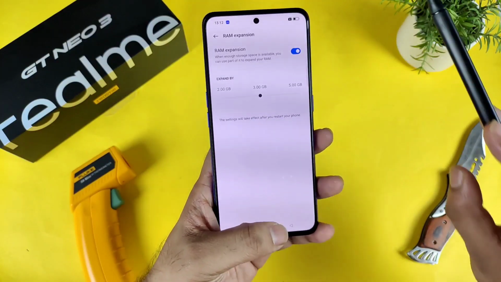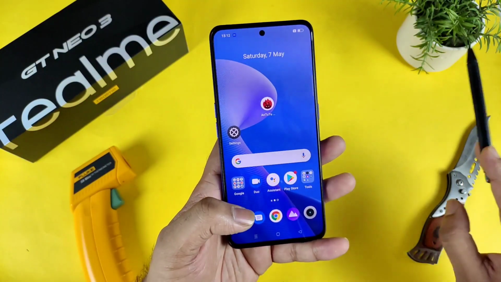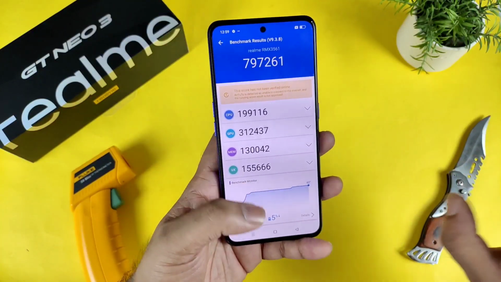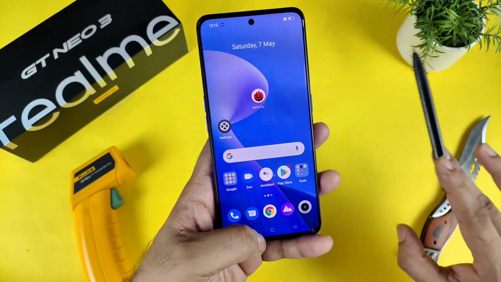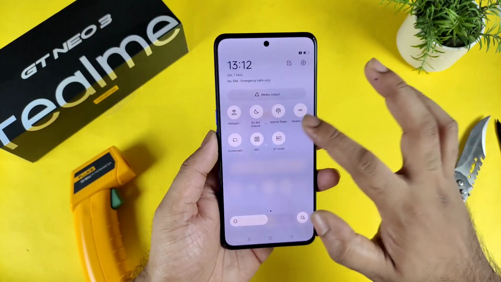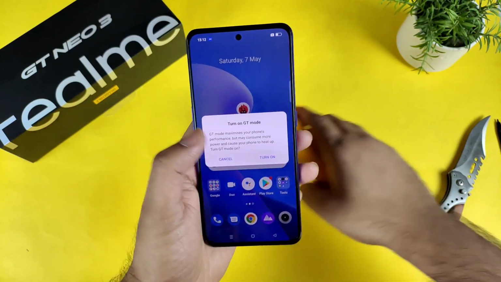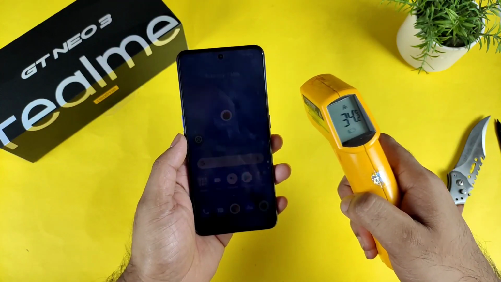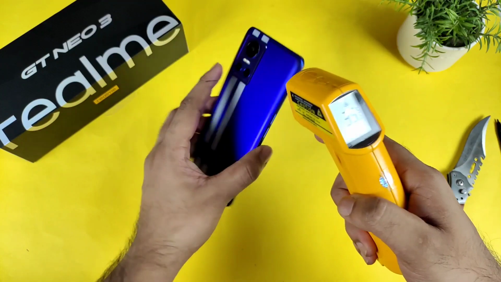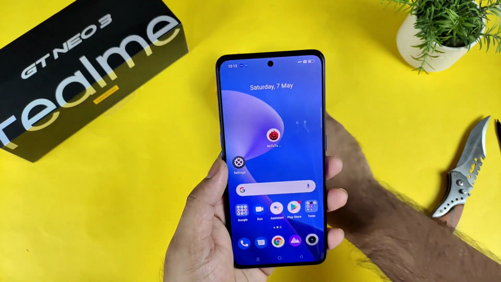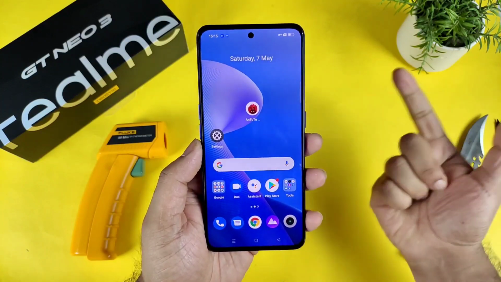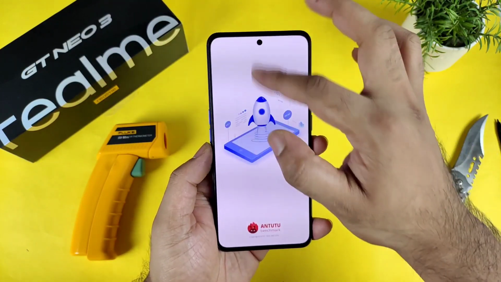So right now I'll be using the same settings and I'll try the GT mode and a benchmark test. Without GT mode, these were the benchmark scores, and today we're going to do the exact same test but with the GT mode. Let's find out whether there will be any change in the benchmark scores or not. Right now my room temperature is about 34 degrees Celsius and the phone temperature is about 36 degrees Celsius. 36 and 34, not bad. Let's find out what the overall benchmark scores will be with and without GT mode. We'll try to find out exactly in this video.